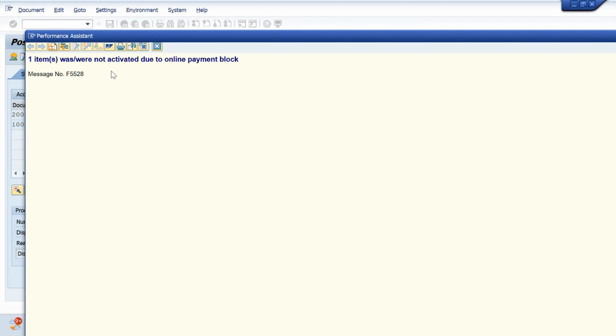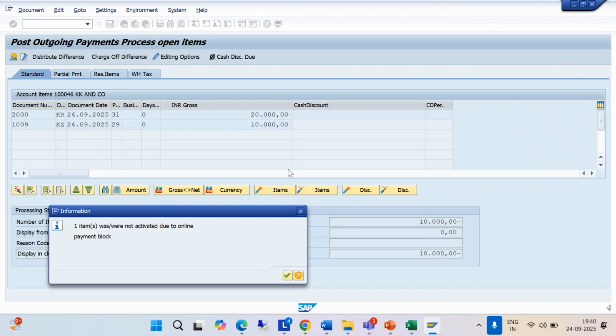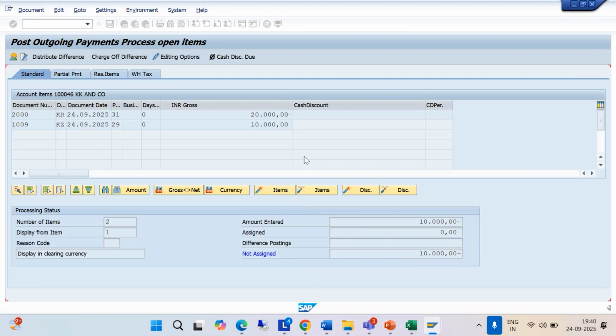What is the message? F5528, slash 53. Somebody has put an online payment block. Just one thing on how to do it: put it aside. This is the error. Okay, write down this error: payment block has been done.